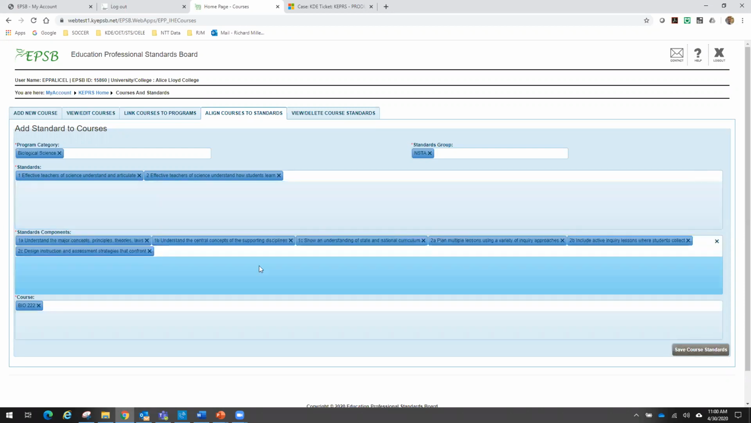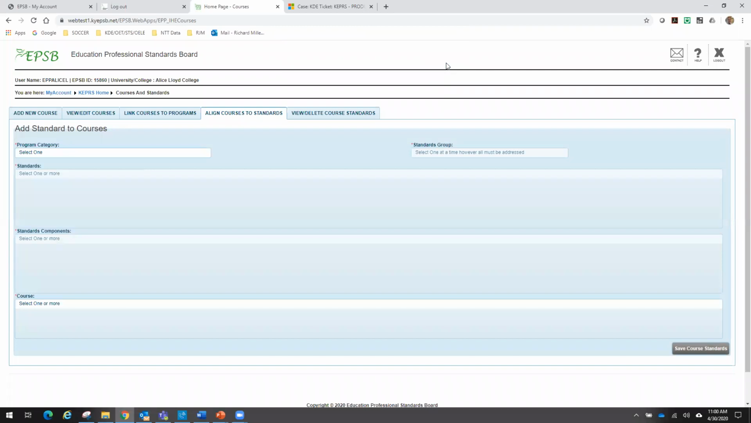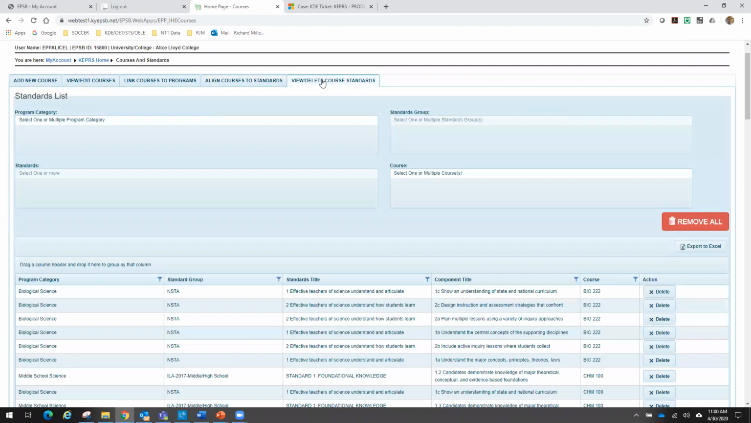And then when I'm done with that alignment, I say Save Course Standards, and it has been inserted. And again, this is just an input screen, so this is all that we will see here when we're aligning courses to the standards. If we want to view all of those standards, we go to the final tab, which is View or Delete Course Standards.